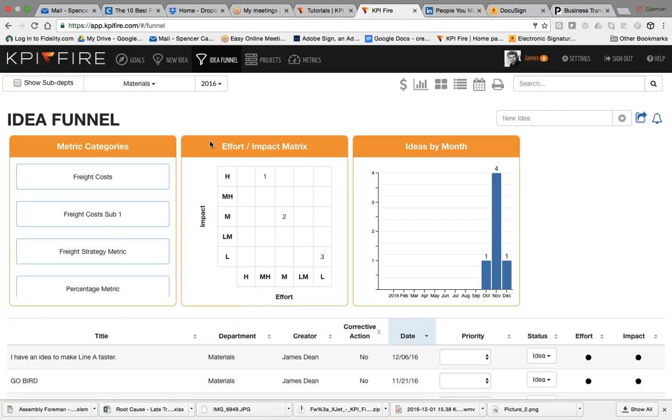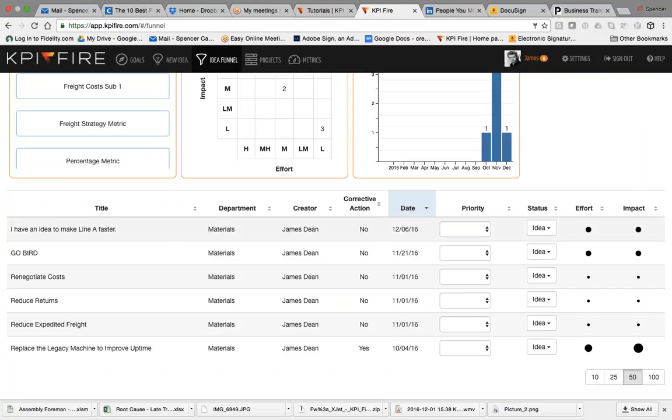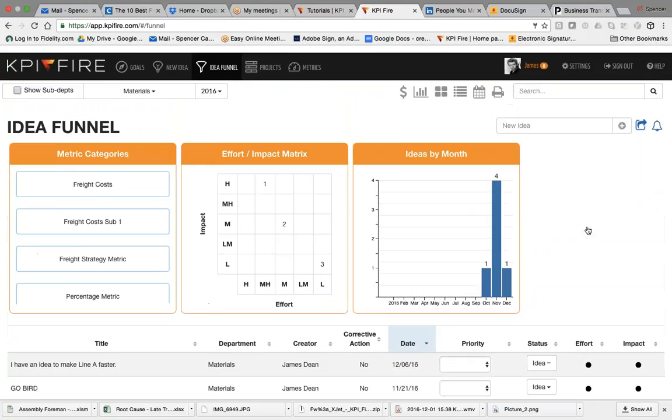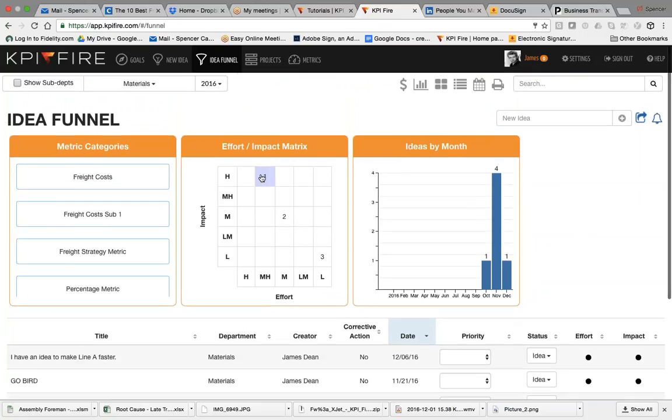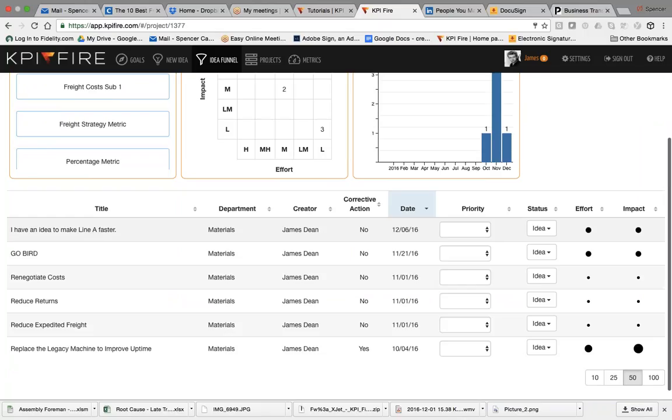That idea falls into what we call an idea funnel, which any executive team member, project manager can go in and look under their department and see all the different ideas that have been submitted, who created it, when it was done, if it's a high priority, if it's a low effort, high impact type of deal. They can look on the effort impact matrix and look at it that way as well, or sort them by metric categories as well. But let's say you like this idea and you want to just move on it.